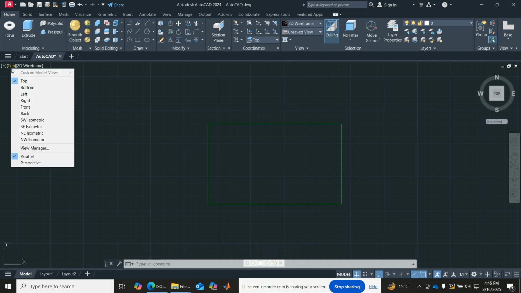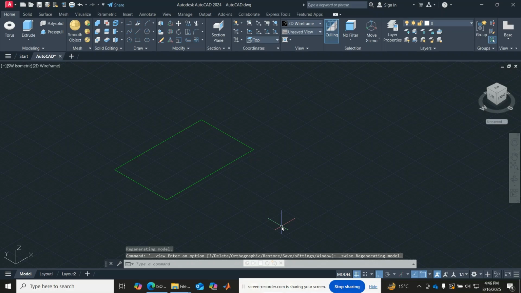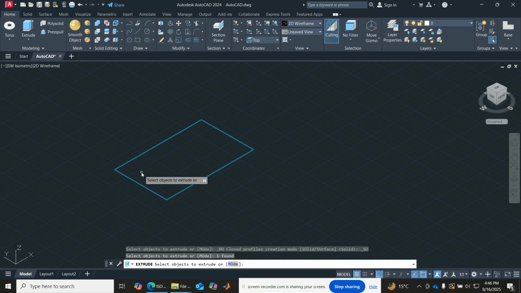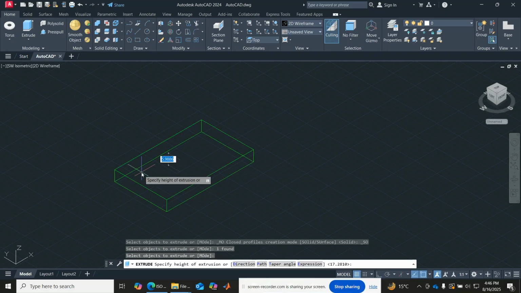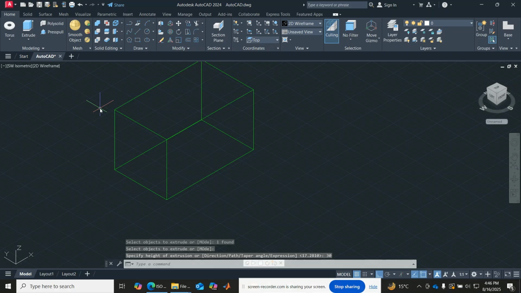Let me change here to isometric. So you see how this is appearing. It's appearing, the XY is on the top. So if I come here and click extrude, it says here select object. So I select object here and I say click enter, and then I can give it to the top or to the bottom. If I give a positive value, the box will go upward. So let's say 30, enter, right? So that's a rectangular box.